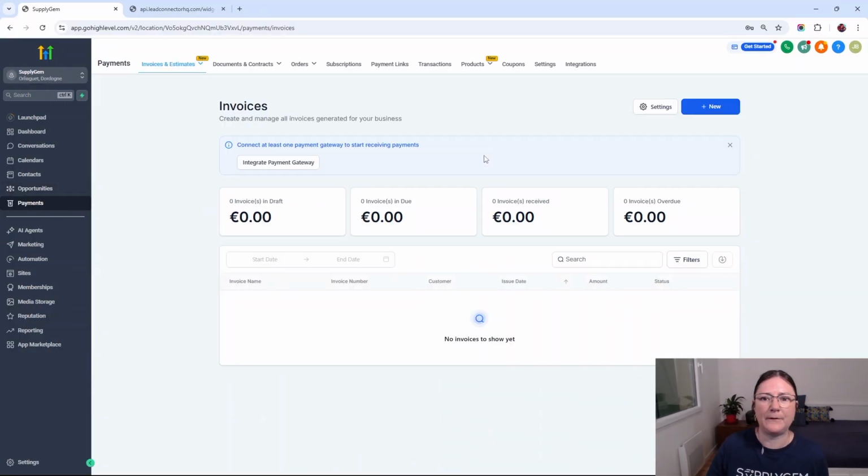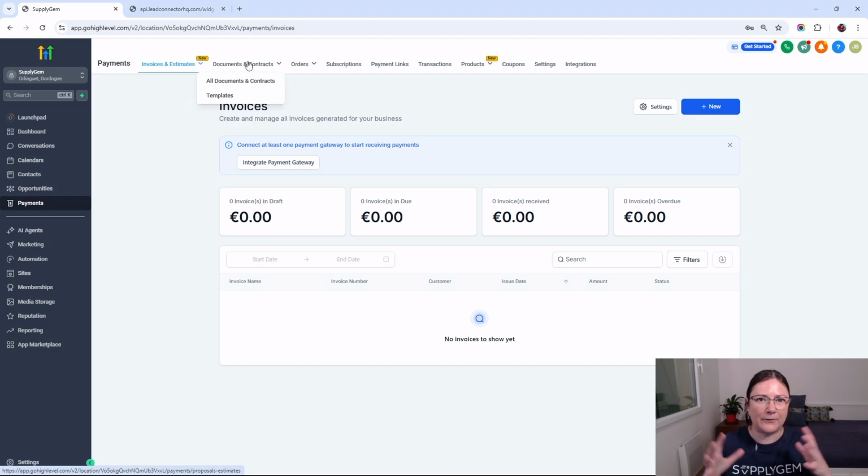So I'm going to talk quickly through the Payments tab. This is where you manage all things sales and payment related. Here you can create invoices and send them to your clients. There are templates and estimates that you can use as well. This is an entire document and contract creator. So not only can you create contracts, but you can send them out and receive e-signatures as well. So you don't have to use a third-party app to do that, which are typically quite expensive. So you can do that here.